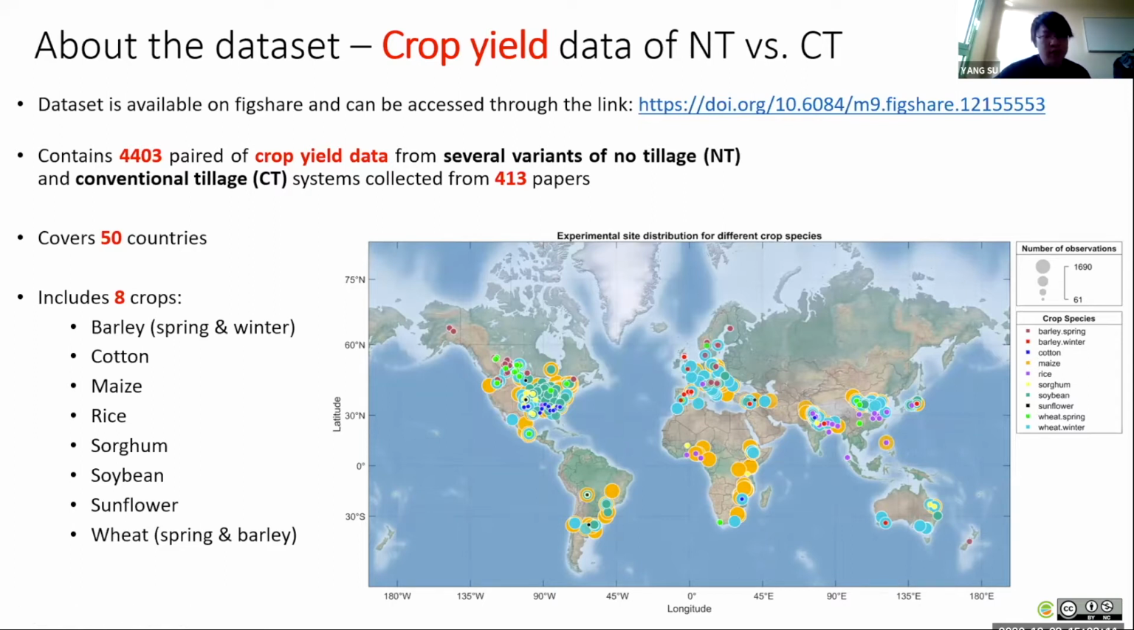And it includes 8 crops which were listed here, which include barley, cotton, maize, rice, sorghum, soybeans, sunflower, and wheat. Note that the size of the circle here indicates the number of the observations, and the colors represent different crop species.